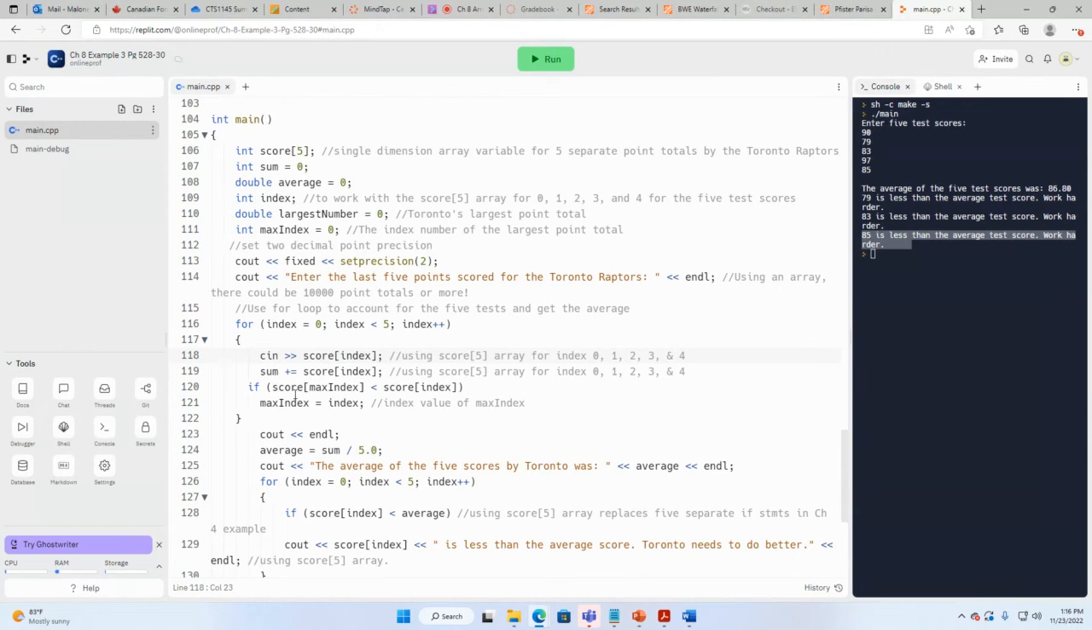Then 110 is assigned over to max index. And now we'll be going through the 110 against the next score, etc. And that's what I want it to do anyway. All right, so max index will be that. So max index equals the index.